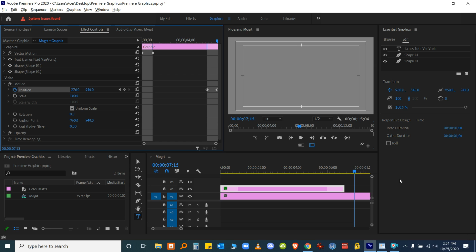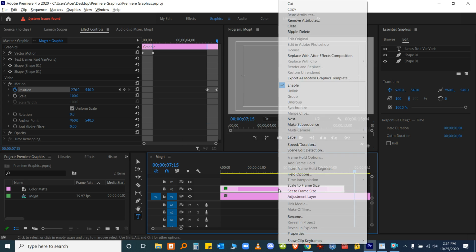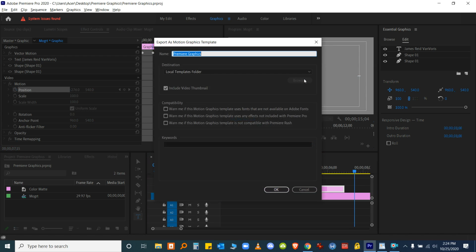So let's save the whole project, just Control S or Command S, okay? And now we're going to save this graphic. So we're going to right click, and we're going to say Export to Motion Graphics Template. That's a mogrt. That's the long term for it. Mogrt is an abbreviation of that. We'll give it a name. So the name of this is going to be, I'll just call it my name, low third.